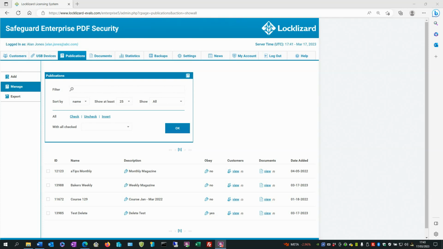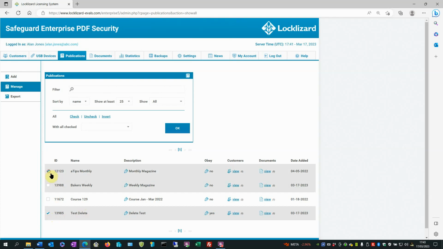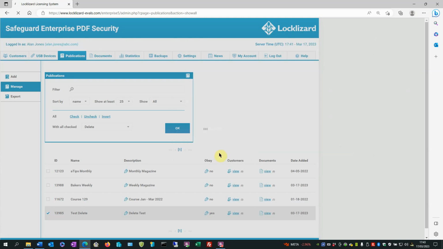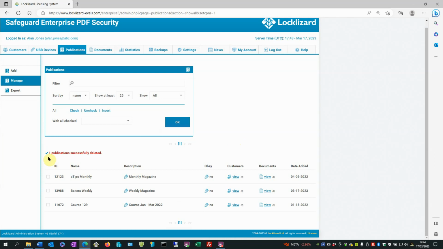Should you wish to delete a publication, all you have to do is find the publication, select the box next to it. If you've got more than one to delete, you can click several boxes should you wish to, but I'm only going to delete the one. So with the checkbox selected, in the with all checked, you have the option to delete and then press OK. A message will appear warning you to be aware that if you delete a publication, it is not possible to recover it or any of the documents that were part of it. Once you're happy with that, just click Yes. A message appears saying one publication was successfully deleted in this case.